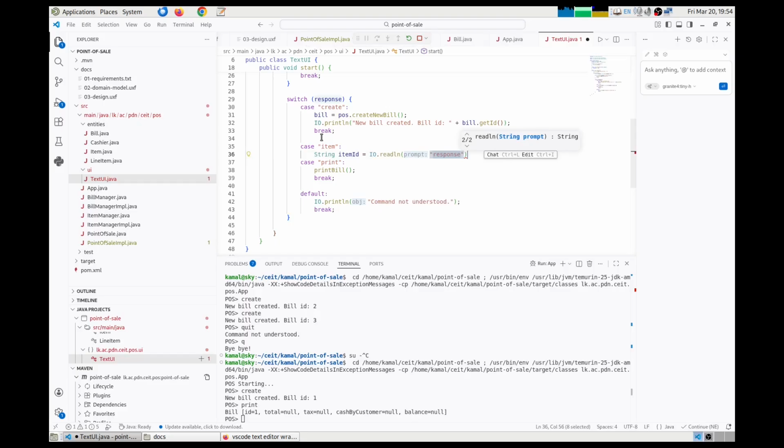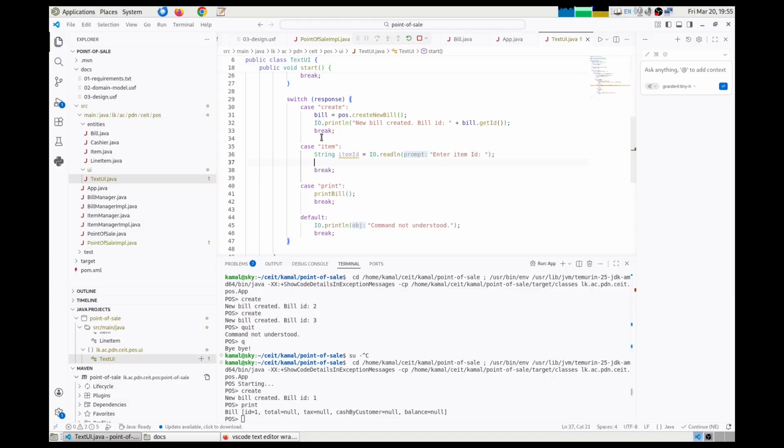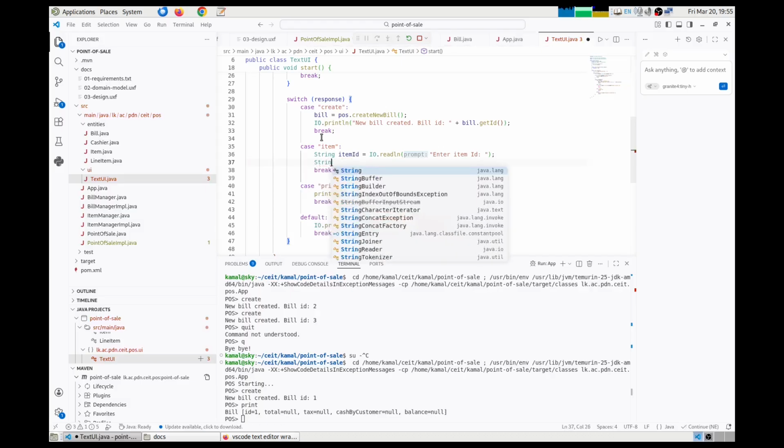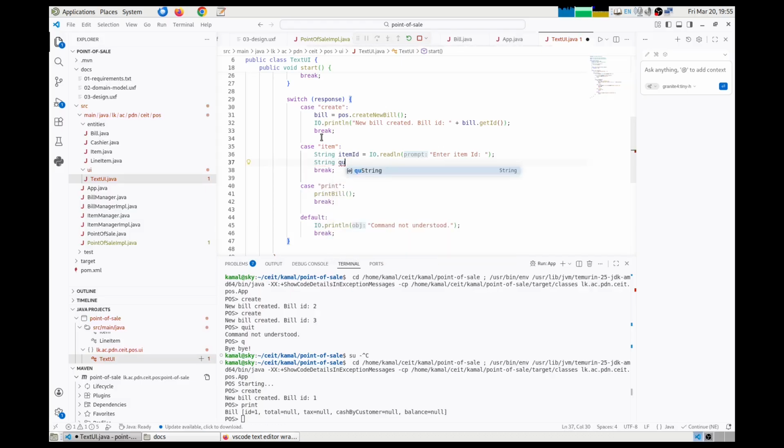so we ask, enter item ID. So we assume that an item ID is read, and if the item ID is read properly, maybe we read another thing, that is quantity. IO read prompt, enter quantity.